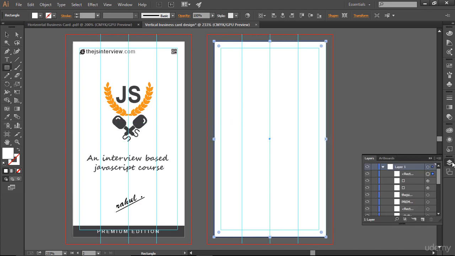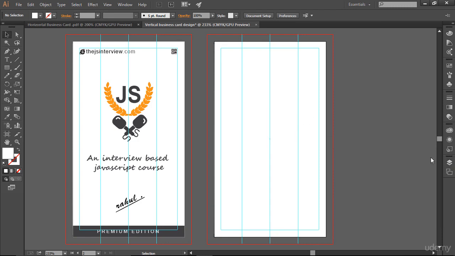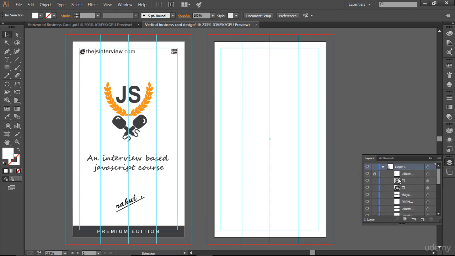Now let me just go to here. First of all, let me just go ahead and lock it. So there we go. Yeah, this one. I'm going to lock it here, so I cannot move it easily. You can see I cannot move it right now. Great.